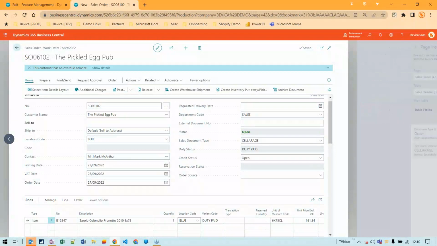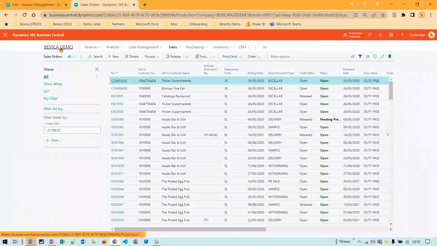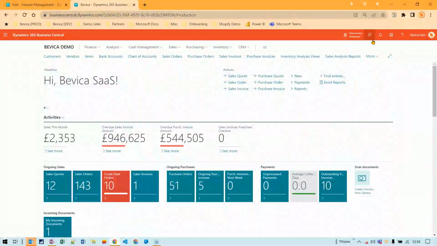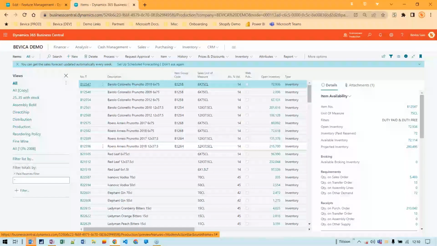Okay. So that was sales document types. The next thing that we've done a bit of work on is item groups. So if I go to my item list, you'll see here that we've got an item group code. So the idea of the item group code was to try and merge item sales together so you can have a consolidated view, or begin to have a consolidated view of product sales against your items.